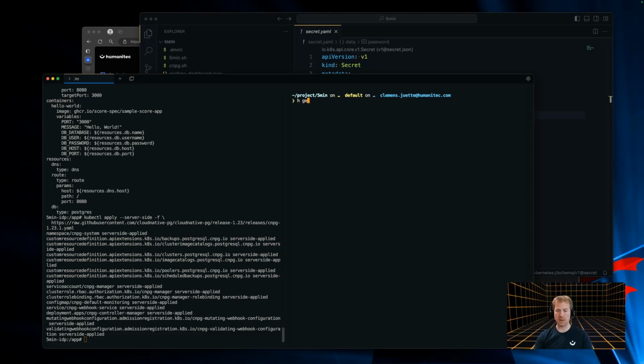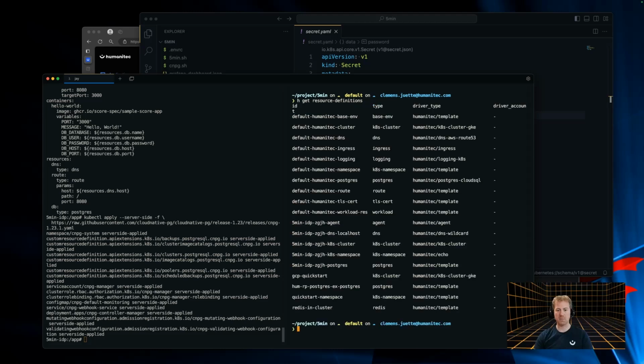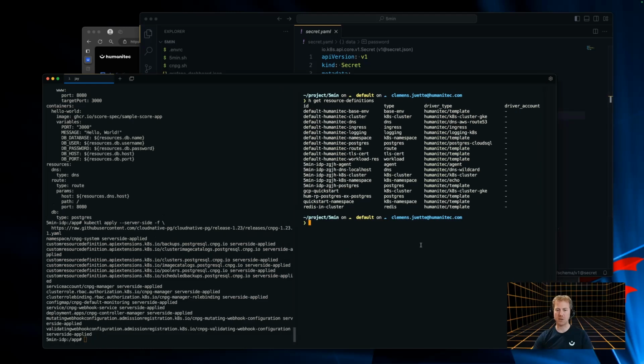So humctl get resource definitions. And that gives me a few resource definitions, all of which are available inside of my organization at the moment. And the one I am actually interested in is the 5-minute IDP Postgres definition. So I want to get that one. I want the output format to be YAML, and I'm going to put that into my new pg.yaml.